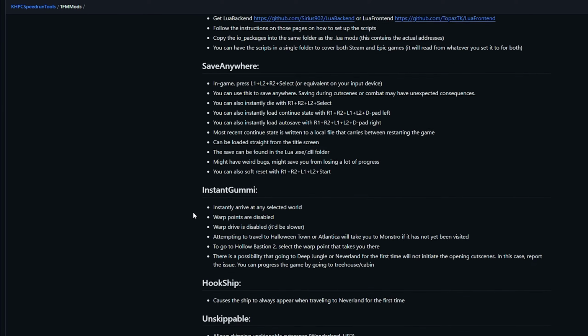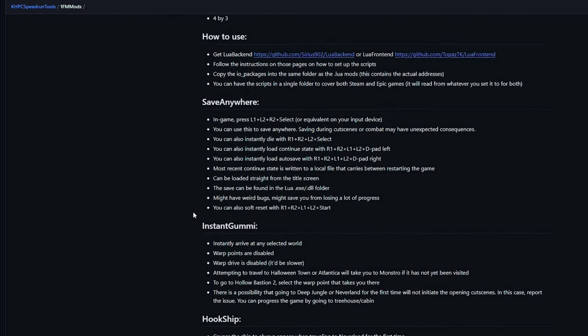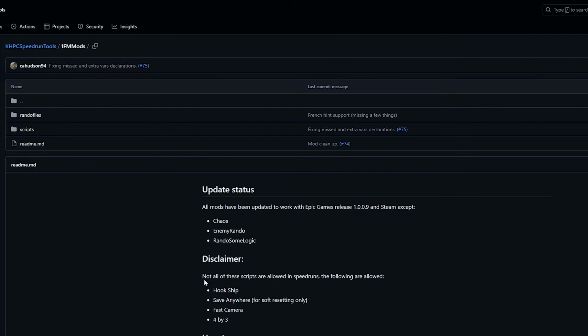In here, you'll find information about all the mods that are available here. The main thing you may be interested in is that these are the mods that are allowed for speedrunning: Hookship, Save Anywhere, Fast Camera, and 4x3. We're going to be installing Save Anywhere and Hookship.